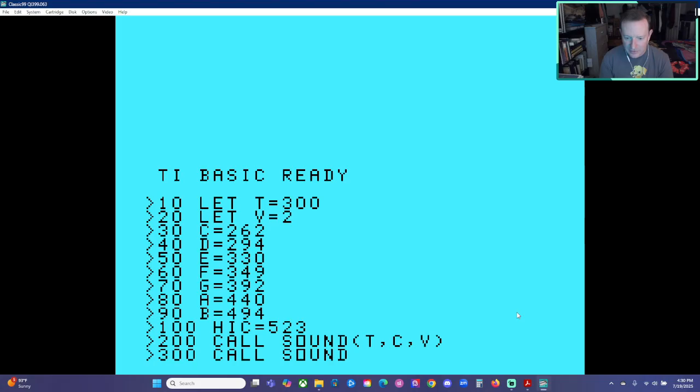Call sound TDV. So play the value. Basically play a note with duration T, 300 milliseconds. D would be the frequency for the variable D there, 294, and the same volume level, 2.